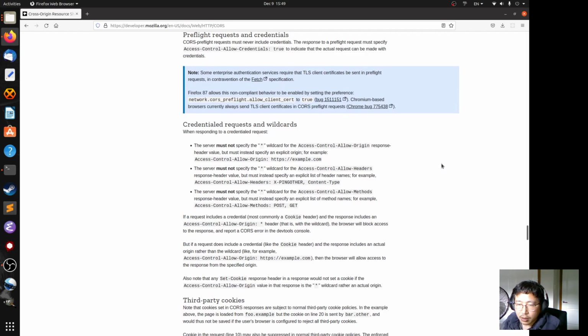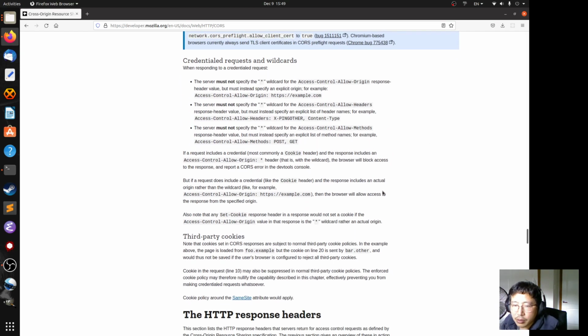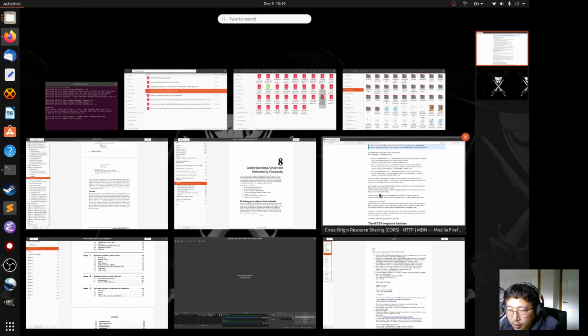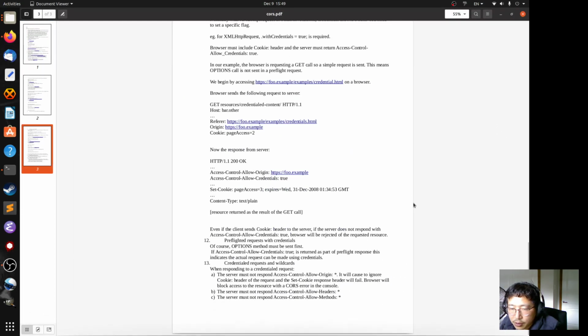So this is what I've mentioned already, so I'll just finish with that. I just go over it again over here. I've made a summary of it. Credential requests and wildcards. When responding to a credential request, Access-Control-Allow-Origin must not be set to wildcard, otherwise it will fail. These two other headers, Access-Control-Allow-Headers and Access-Control-Allow-Methods, must not be set to wildcard also.